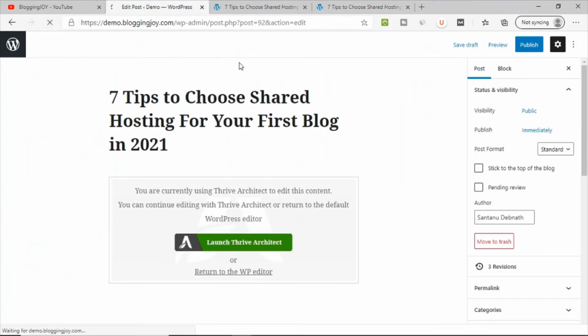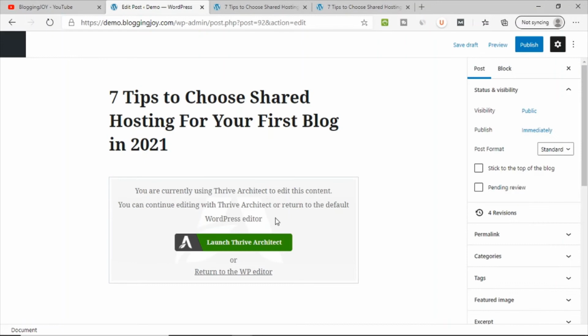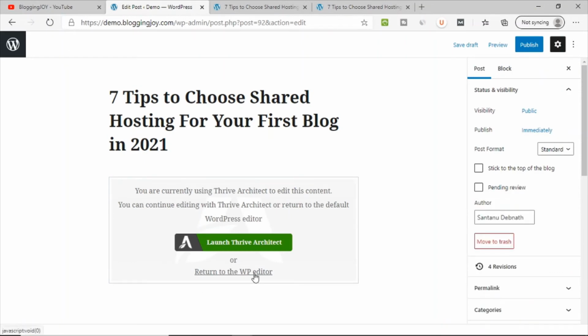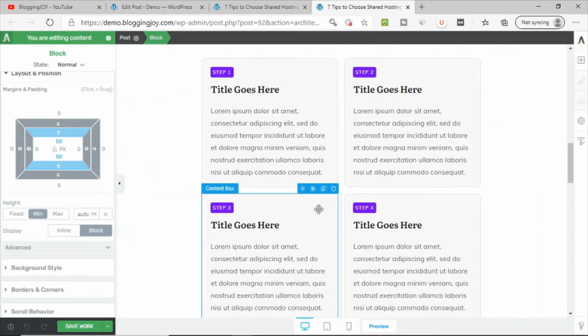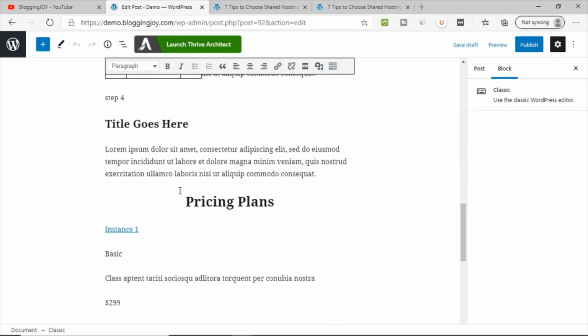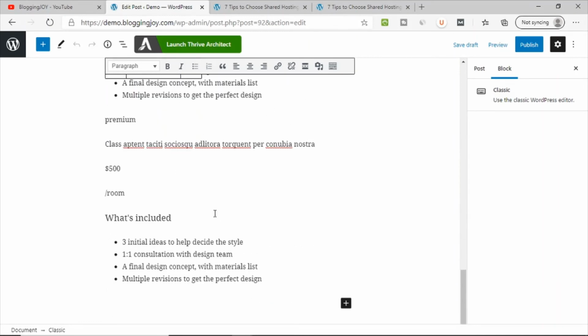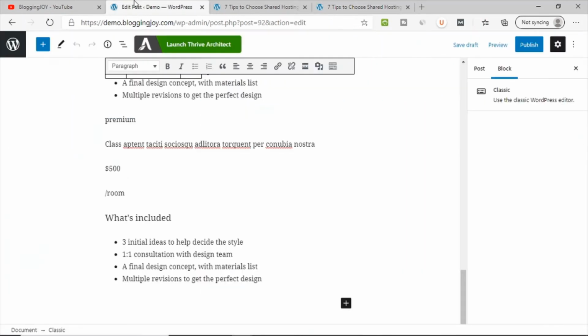Now let me refresh this page once. So I have added a couple of elements here. Now if I simply try to return to WP editor, let's see what will happen. See, the entire thing we have created with the blocks will come into the classic editor, and it will break down like this. It will break down because this kind of structure is not available with Gutenberg. So that's why it will not work.